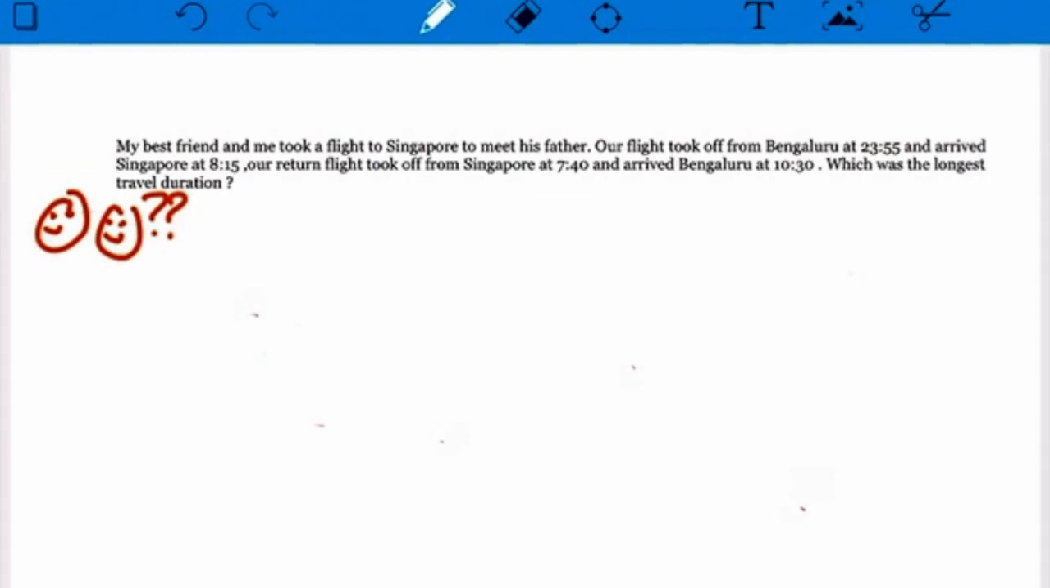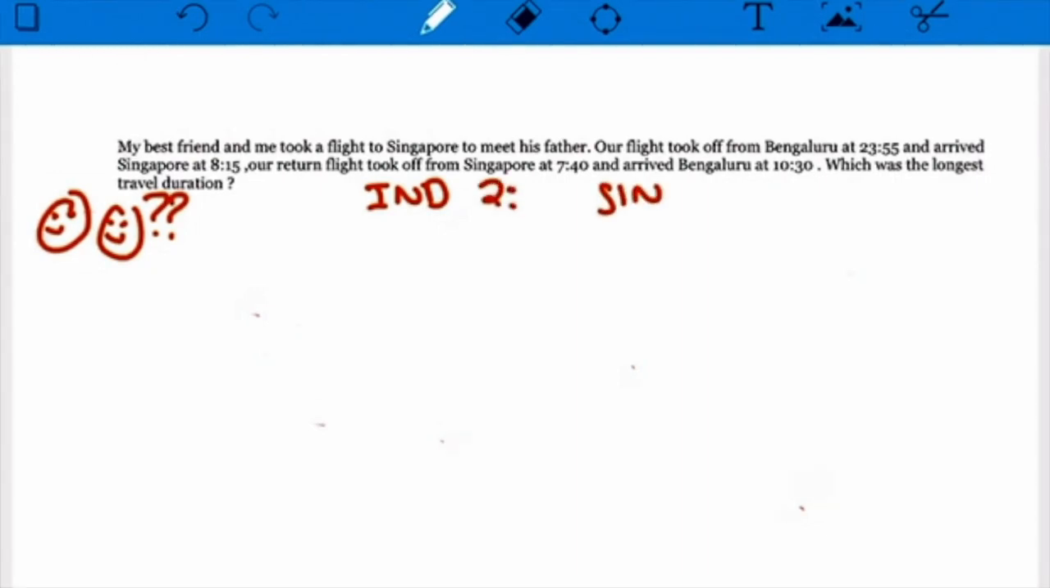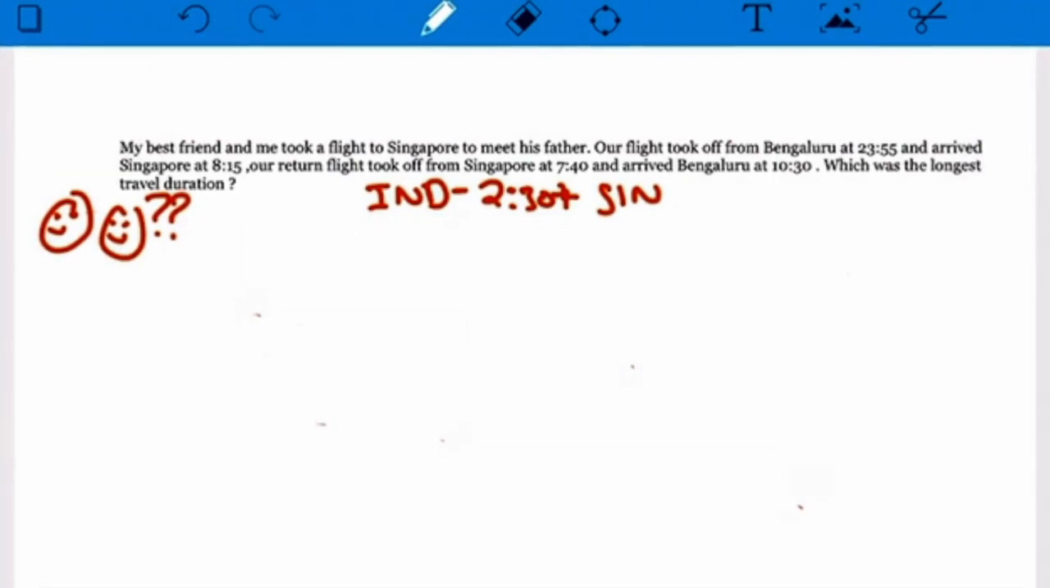duration. As you can see, there are two time zones, Indian and Singapore. We cannot calculate in different time zones, so we'll have to convert either Singapore to Indian or Indian to Singapore. I will do Singapore to Indian because I'm an Indian citizen. So, Singapore is 2 hours and 30 minutes ahead of India.